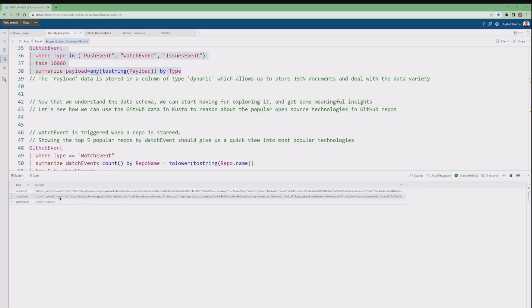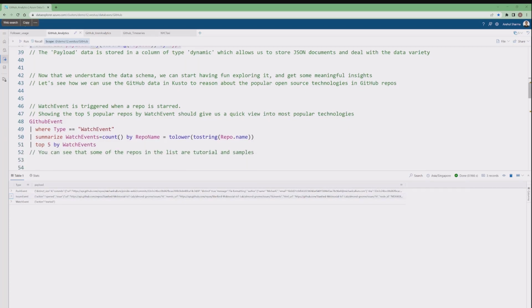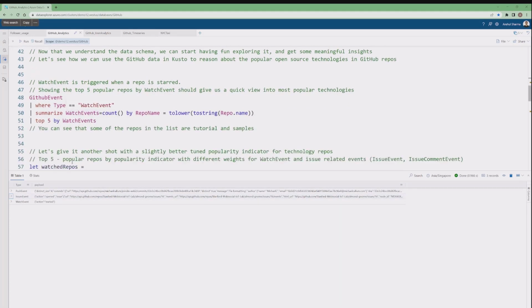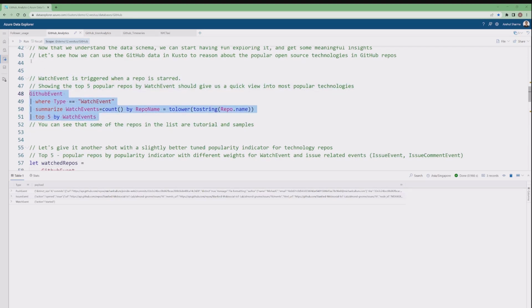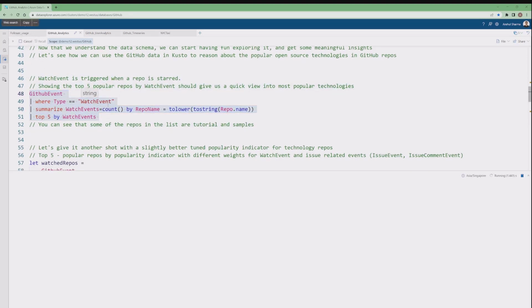So now, since we understand the data schema, we can start exploring this data to get some meaningful insights, right? So let's run a query specifically looking at one type of event, which is watch event, and look at what are the top 5 popular repos, just by looking at watch event. So what I'm saying here is, GitHub, give me where the type is watch event, summarize the count based on the repo name, and give me the top 5 most popular repo names based on watch event.